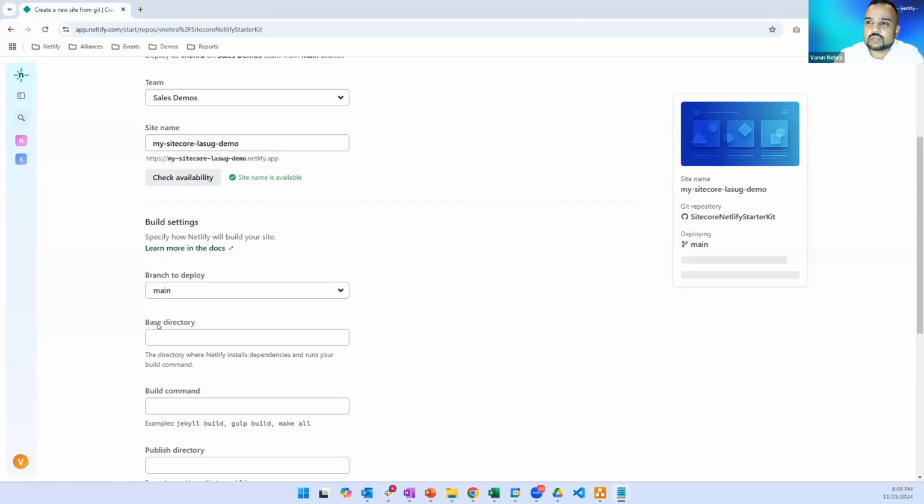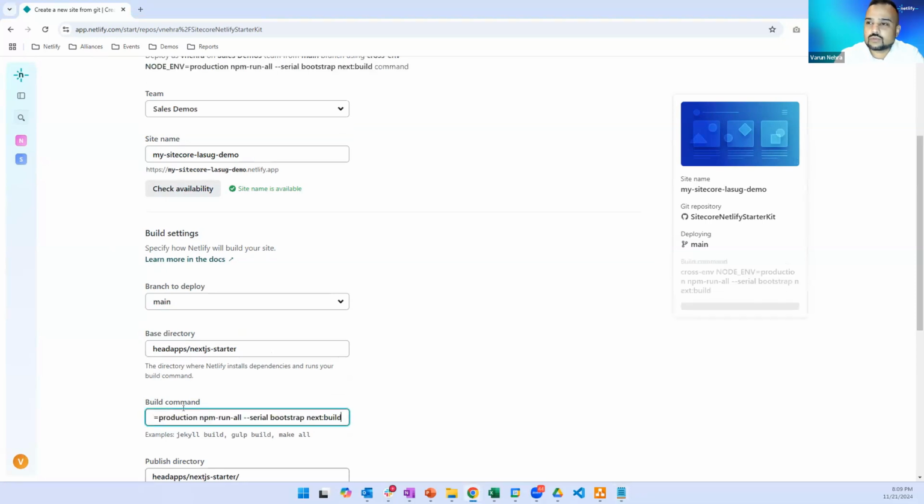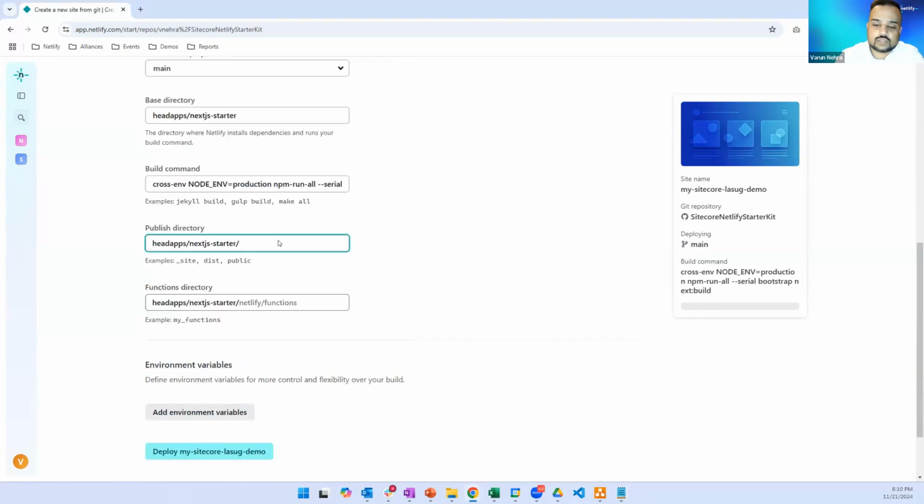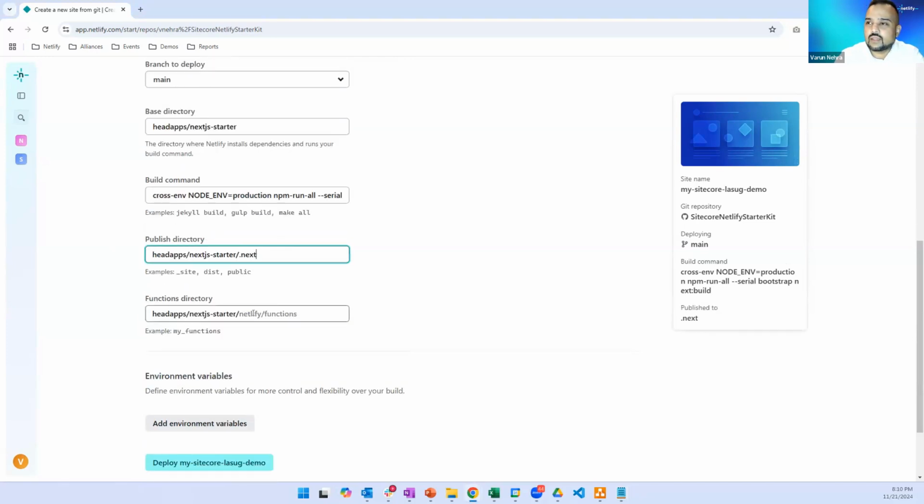So my base directory, I'm going to put as Next.js starter because that's what's in the source code. When you go there, you'll see that that's where most of your source code is. I'm just going to put a build command. That's also a pretty default build command. I'm going to give a publish directory. This is just .next. And this is Netlify functions still, because that's the default place where Netlify functions get deployed.